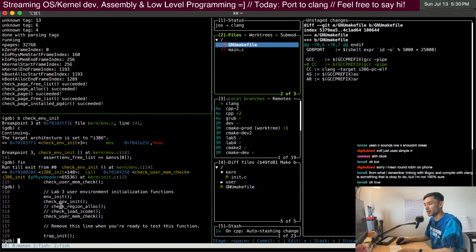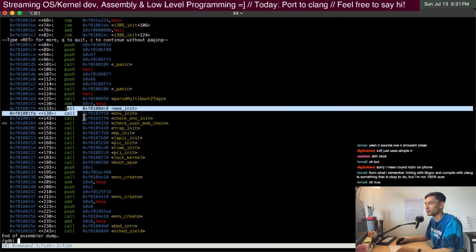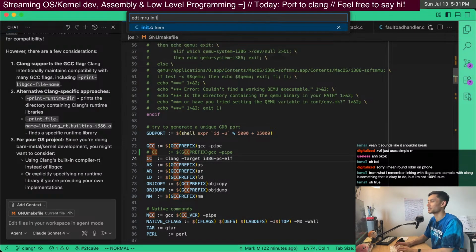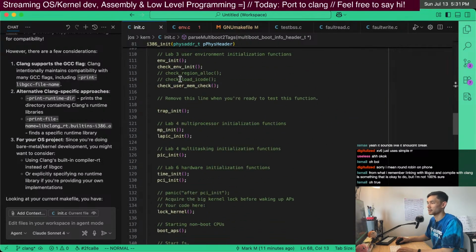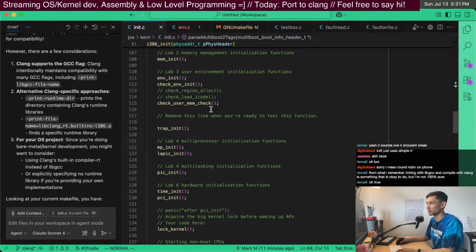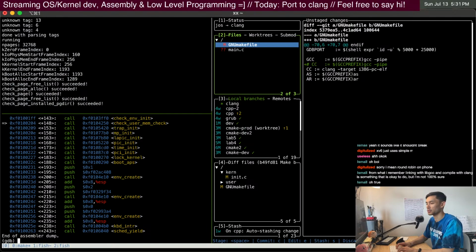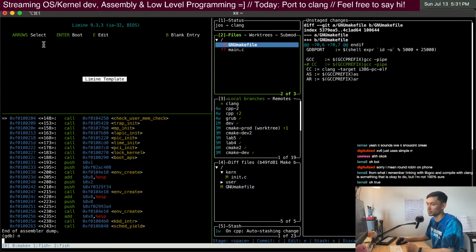So here's what the code looks like, in check user mem check. This is just a bunch of call instructions, one right after another, because that's all this part of the code does, just calls functions. And so we're here, and if I do an N to step over, we should observe a reboot, and that's what happened. So now we're back at the main boot screen.